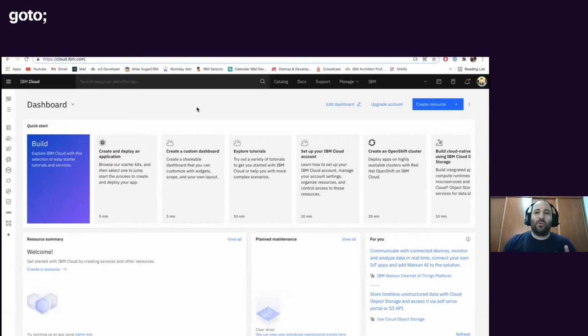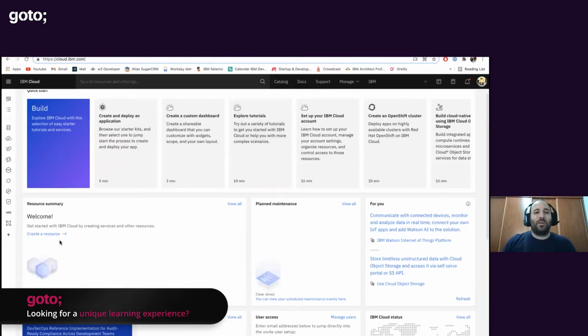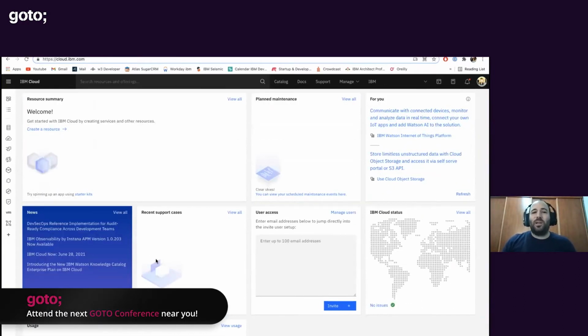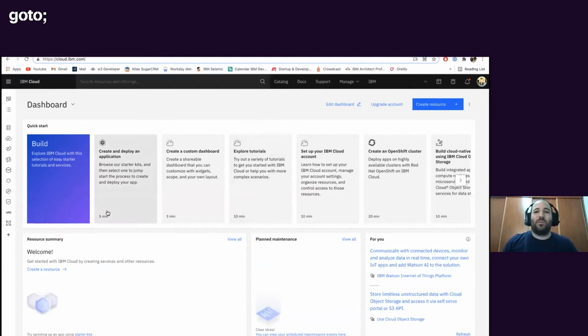Just a brief intro of what you see here. Basically you have some quick starts that you can use, like how to create an application, how to create a custom dashboard, explore tutorials, everything you can find here, which is just a quick start on IBM Cloud and takes 5, 3, 10 minutes, but it's not related to our session today. And you have the resource summary, and everything that you need about user access or the status of services, if they are down or not. So you can see everything on the dashboard.